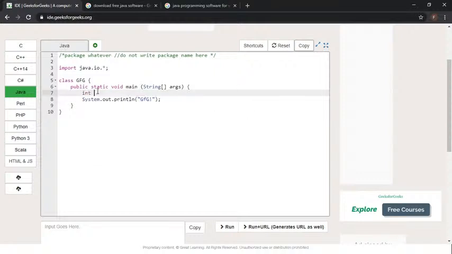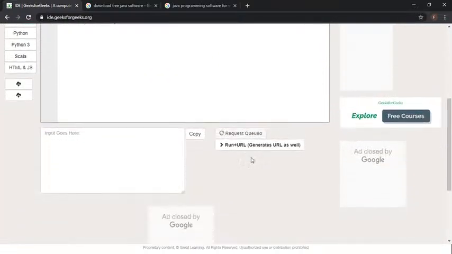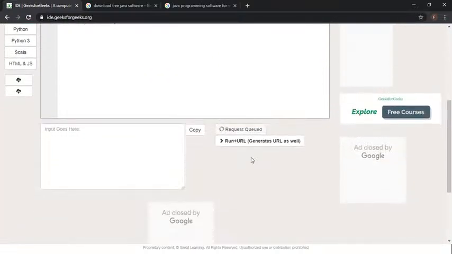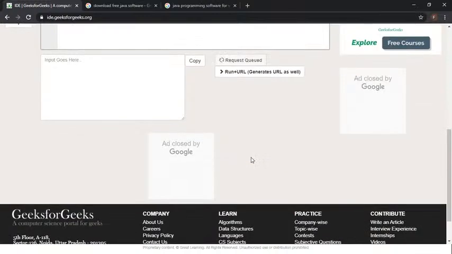So how will we create a variable? We will write int, then x, and assign 5. This is one way with which we can define our variables: I am declaring and initializing it in the same line. Then I will just print out x and run it. We will get the output as 5. You see how easy this is in the IDE that we are using here. Just give it some time.